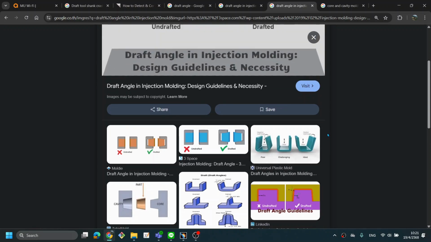If you want to know more detail, you can try the internet, right? Search for draft angle. What is the benefit of the draft angle for the mold, for the injection mold, right? You can get to know more detail there, right?